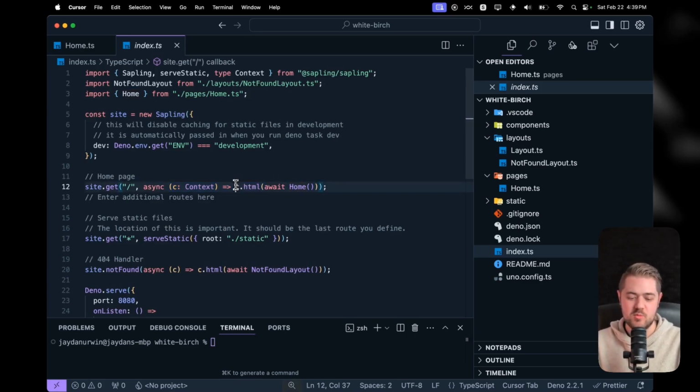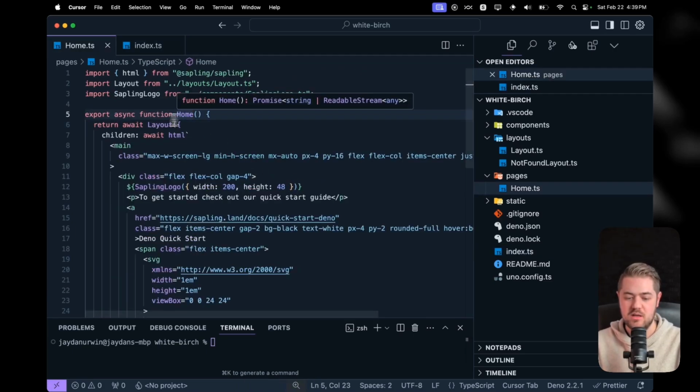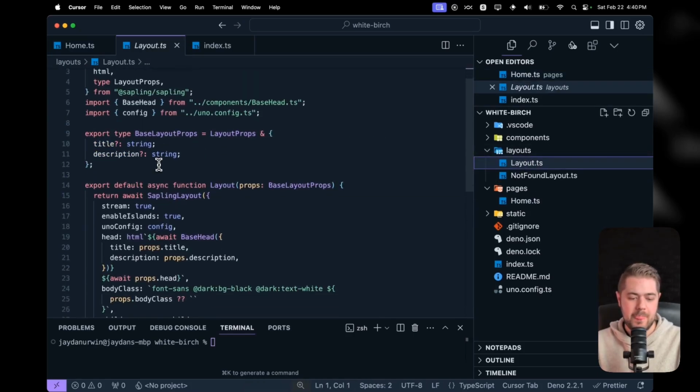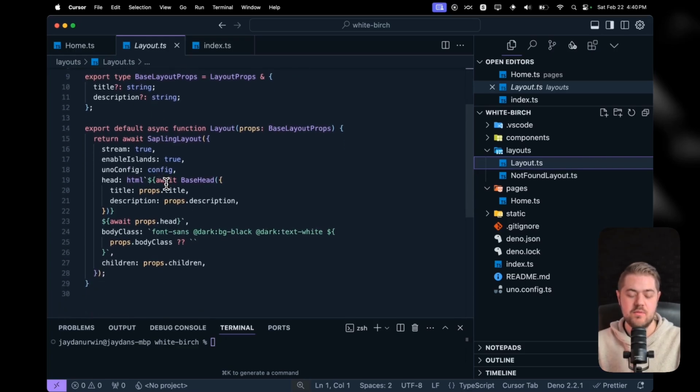But yeah, we have this returning HTML, and then we have this home page right here. And that's imported right there. So this home page, you're exporting a function, pretty typical, exporting a JavaScript function for home. And then we have this layout. This layout is under layout.ts, under the layouts folder. And you can see that this is the base for the website. This is the base for everything.